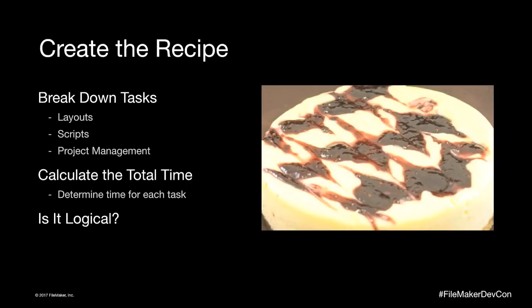And that's my estimate. And the nice thing about the buffer is, if the client does say, oh, yeah, I forgot, you have a little bit of padding in there so you can say, you know what, that's only going to be a couple hours' worth of work. We can do that for you.